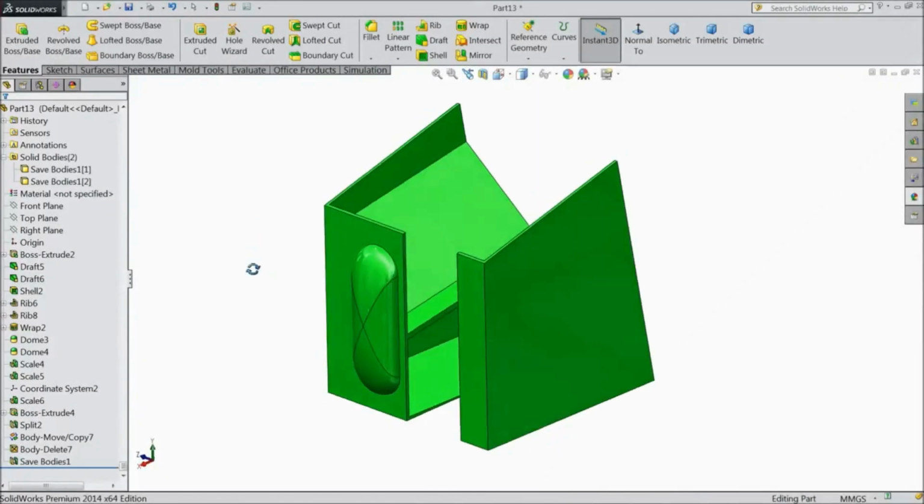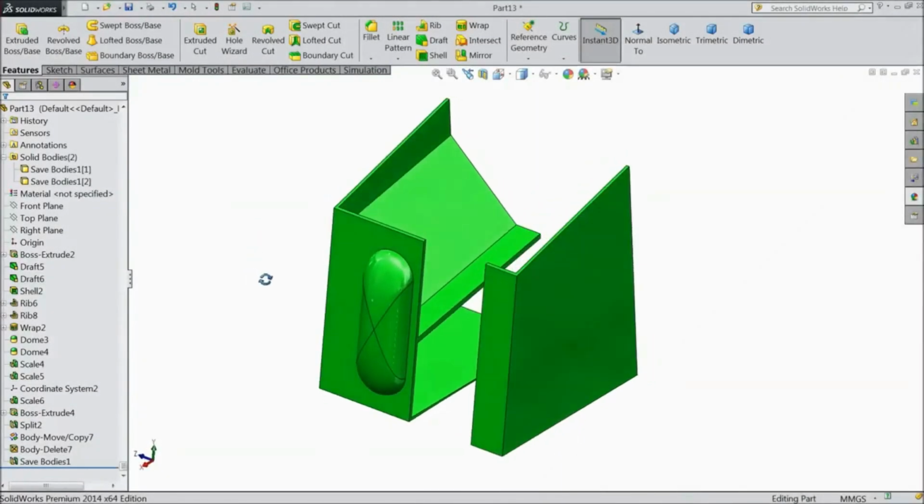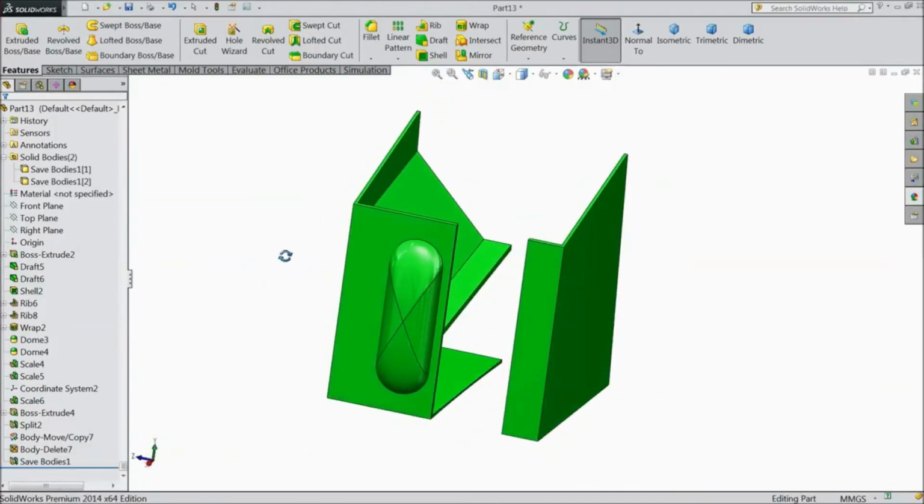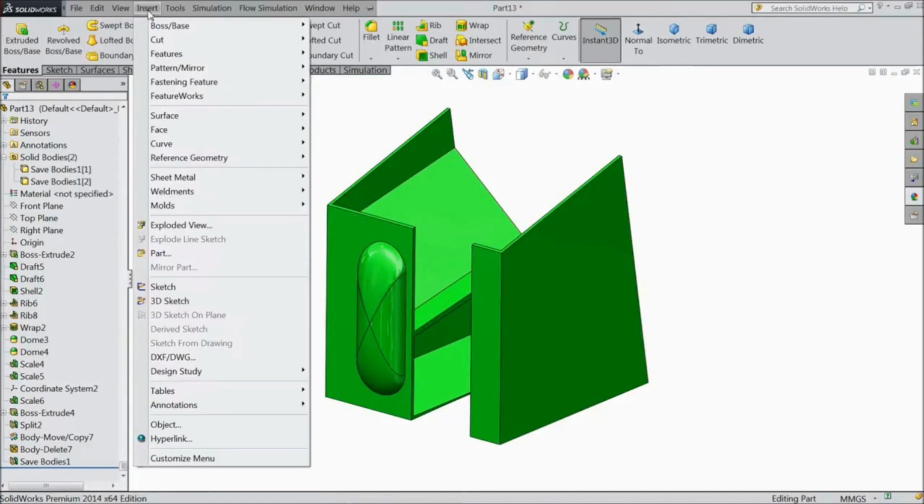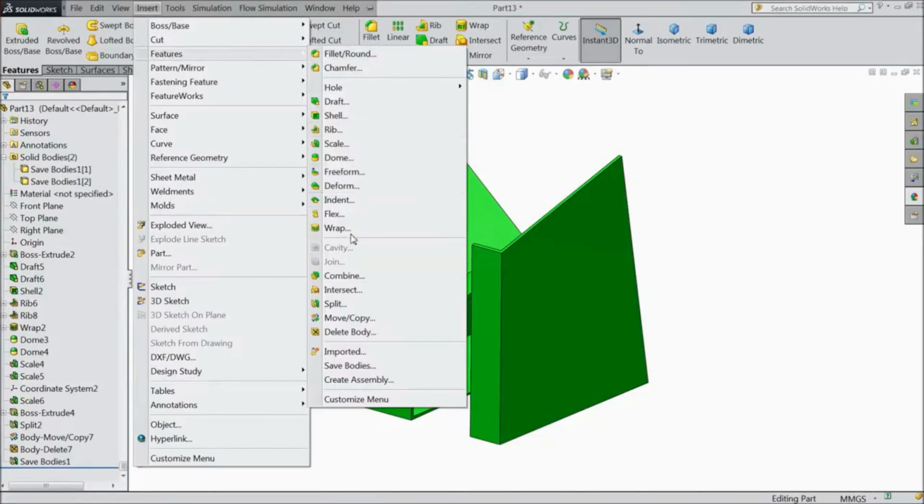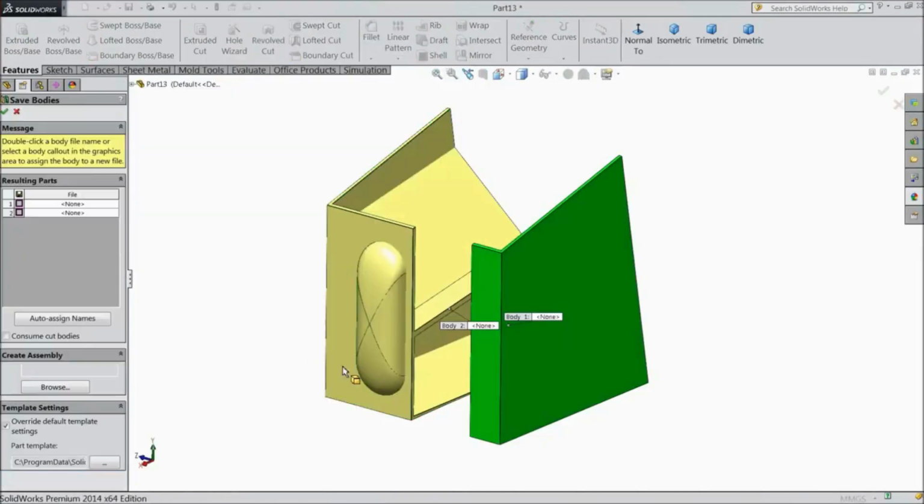To see how to save separate parts of this one body. We created this body in our previous tutorial. Now we want to save this body separately. So there is one command, insert feature, and there is a command, save bodies.